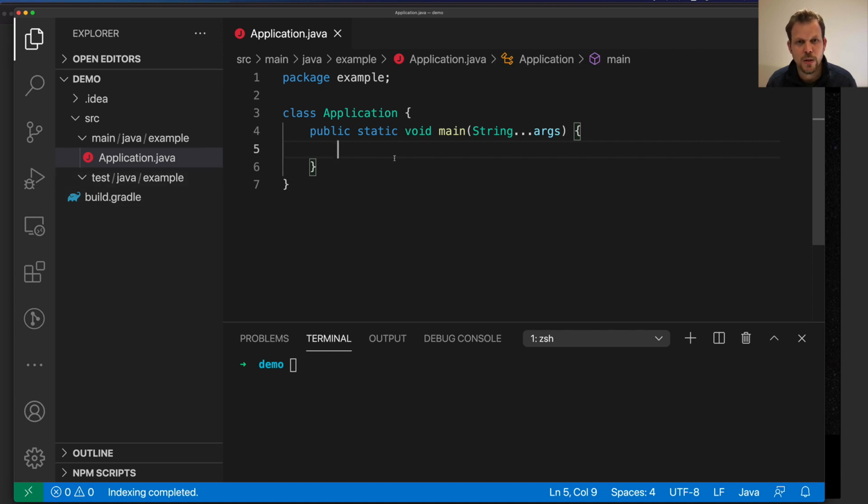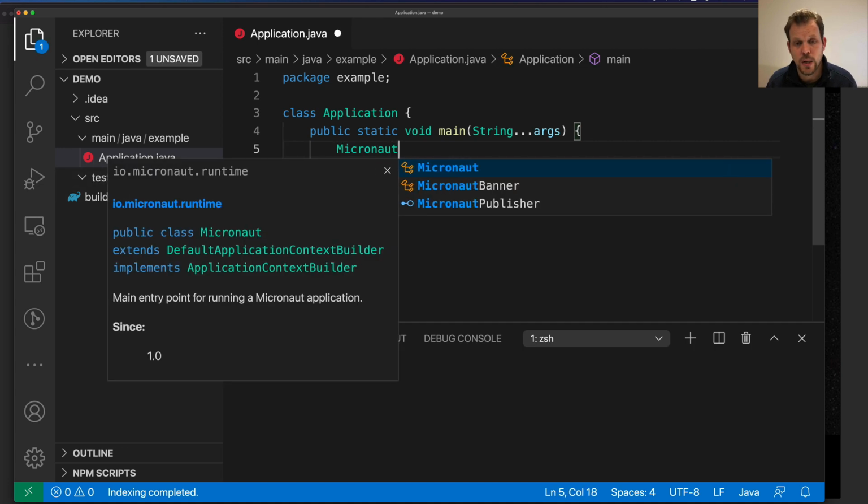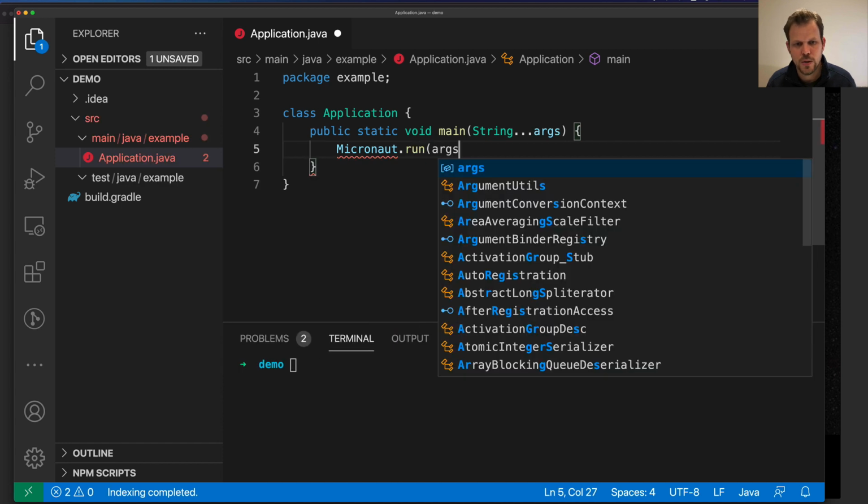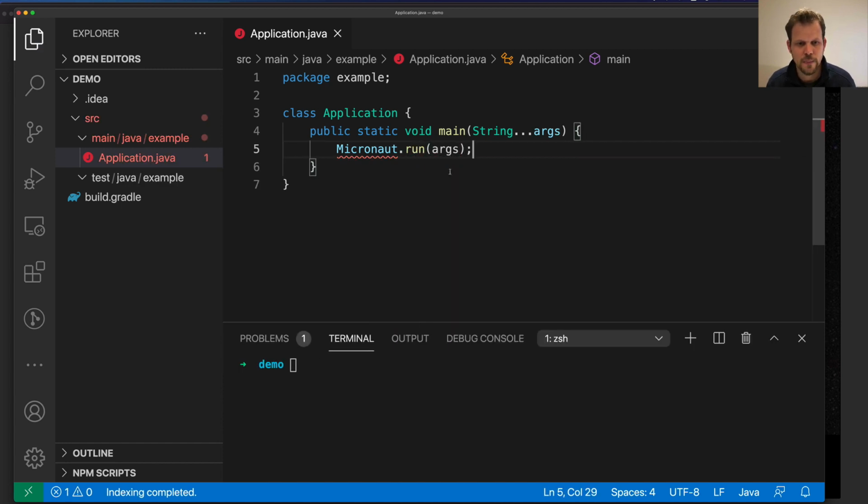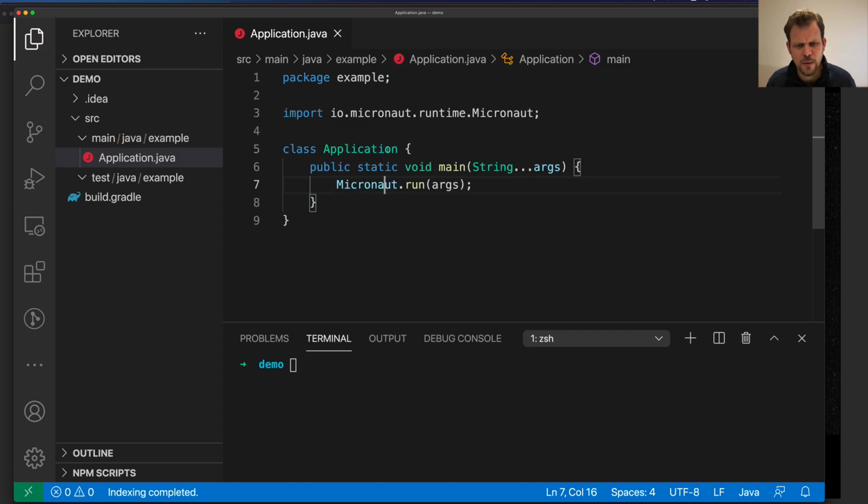And within this, I'm going to call Micronaut.run and pass in the arguments to Micronaut in case it needs them. I'm going to import that class. And that's how you basically use Micronaut as an entry point in your application and set up DI.